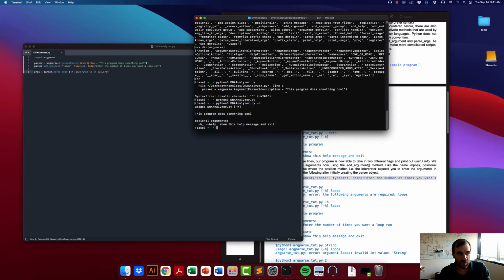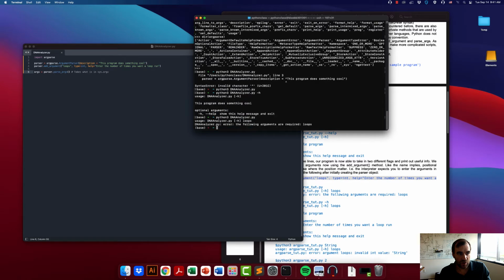All right, so let's run this again. And so now we get this error. As soon as we try to run this, there's an error, and that's because this loops object is an essential argument of the program. And so in order to use it, you have to include this right here.